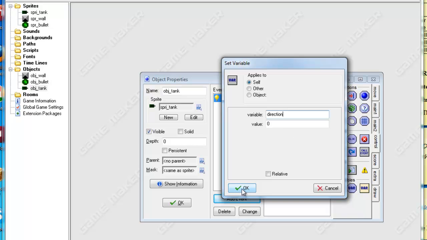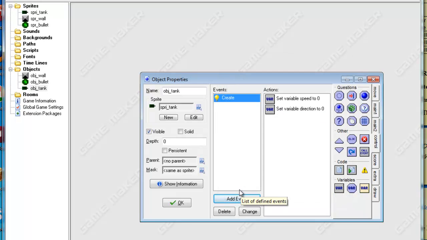And again, that's not variable, it's just go OK. So we've created our variables in the initial section. So when the tank is created, it has a variable of speed of 0 and it has a direction of 0. In other words, it's facing the same direction.